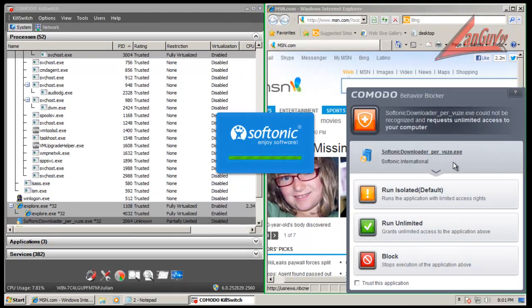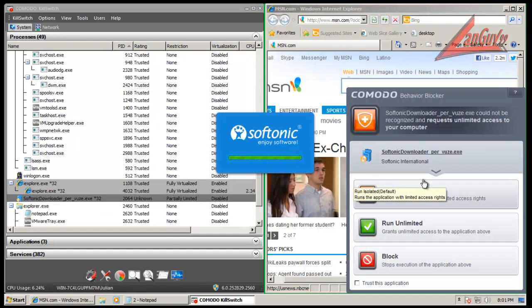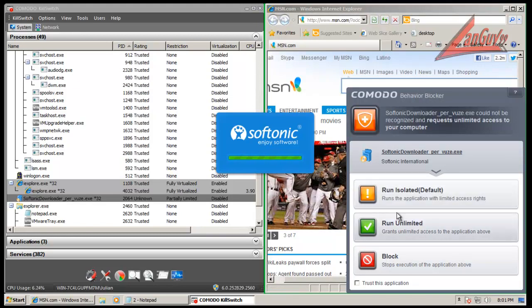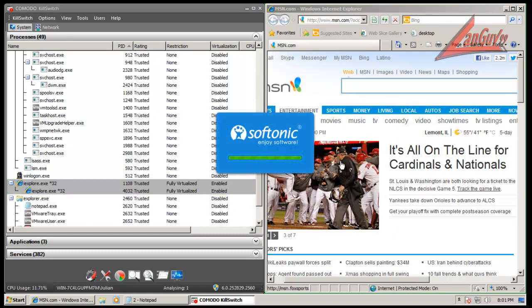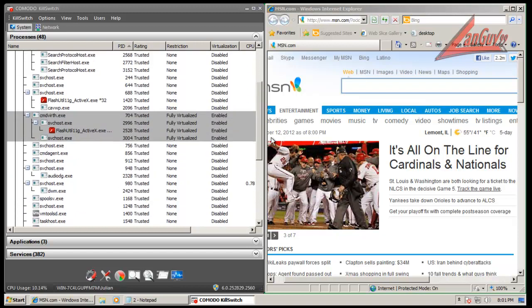This is the only pop-up right now, and people are kind of still complaining about this, and this is basically an installer pop-up. When it says it requires unlimited access, it means it wants to install something. And if you hit the little drop down, you can see that it says digitally signed, but hasn't been whitelisted by us. If you just let it sit here, it will automatically run isolated by itself after a number of seconds, and it looks like it just died. It didn't work.